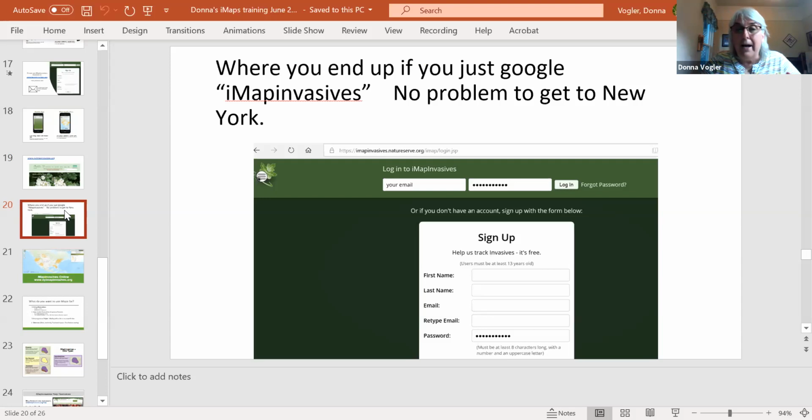And once you're there, it will point you to the New York way. But every time you're going to need to put in your email account and your password, and then you could just log in from that point.